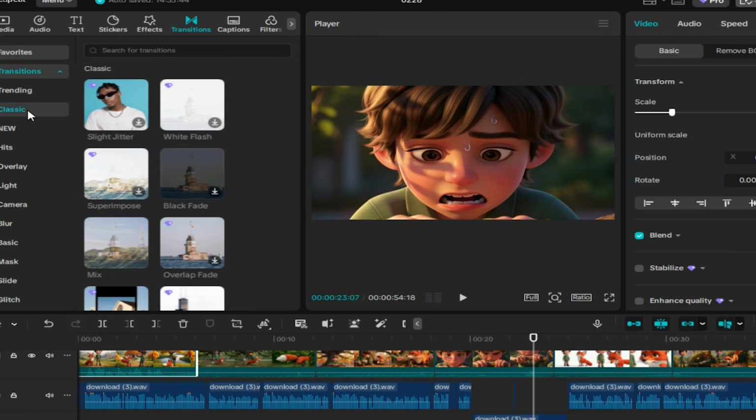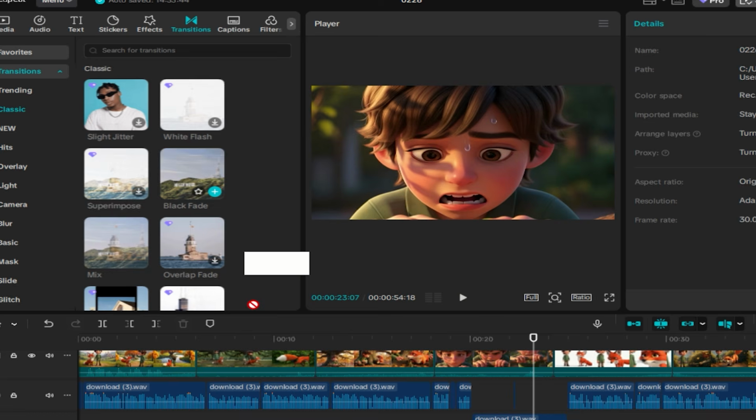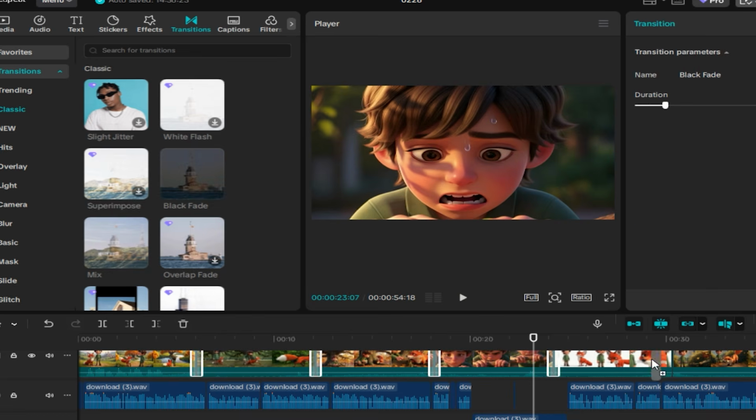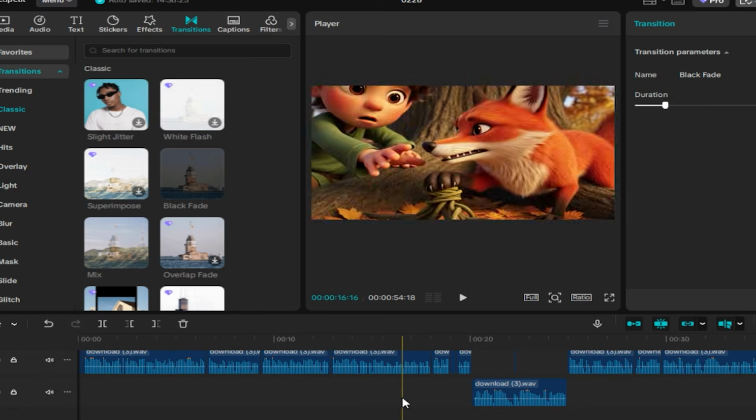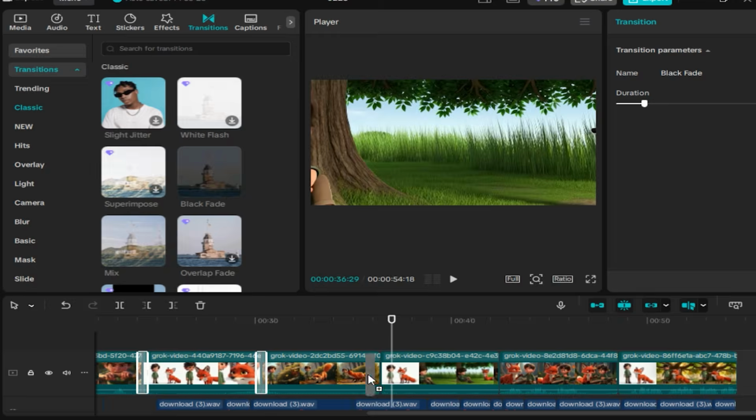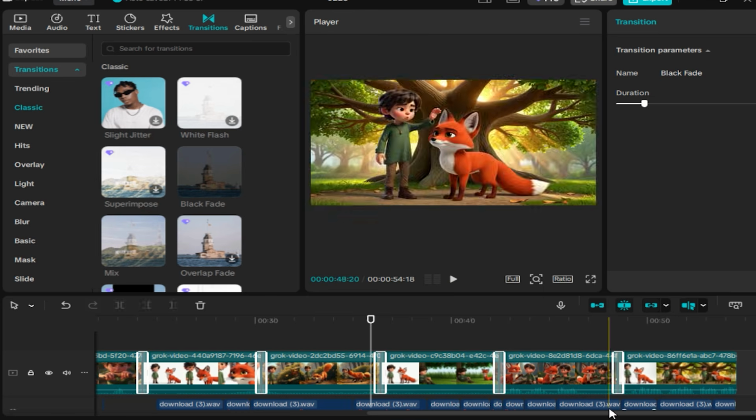For transitions, go to the Transitions panel. Select Black Fade from the classic options and apply it to all cuts at once. This creates a clean, cinematic feel throughout the entire video without spending an hour manually adding transitions.